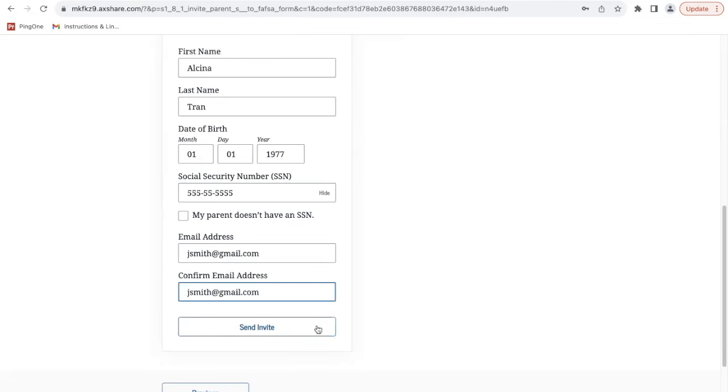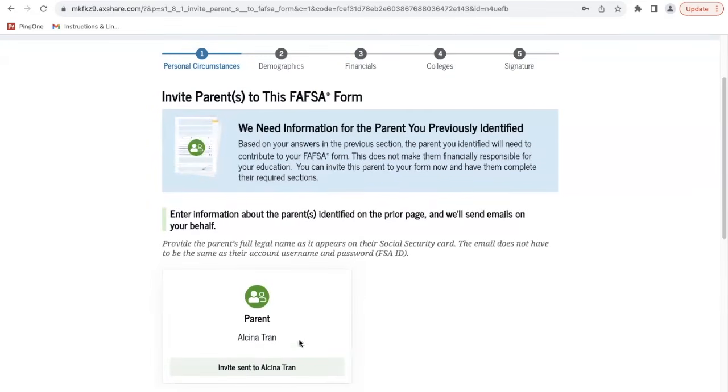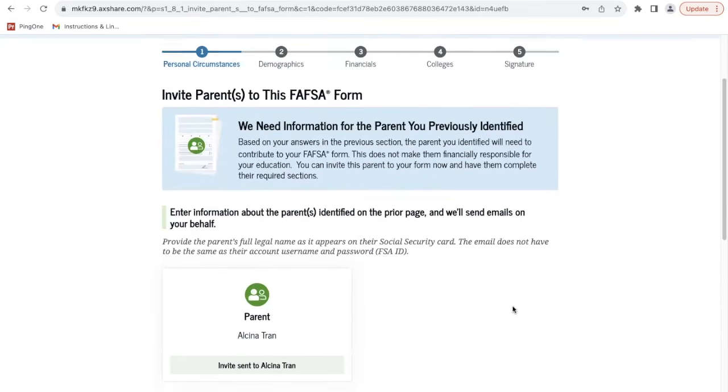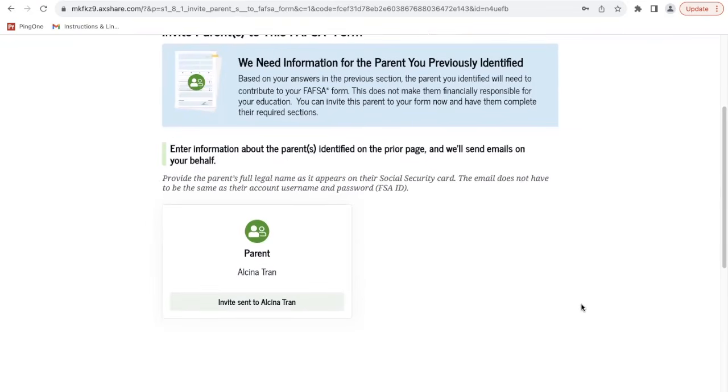Once you double check everything, you just hit send invite, and you receive this confirmation that my mother, in this example, has been sent an invite to be a contributor onto my FAFSA. So this will be in her inbox very soon, if not immediately.